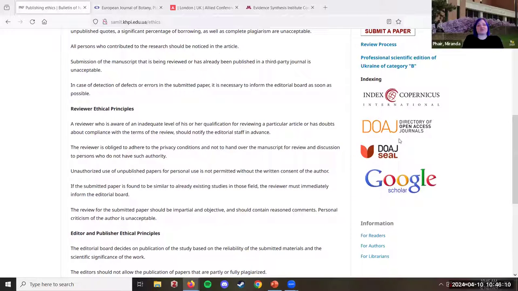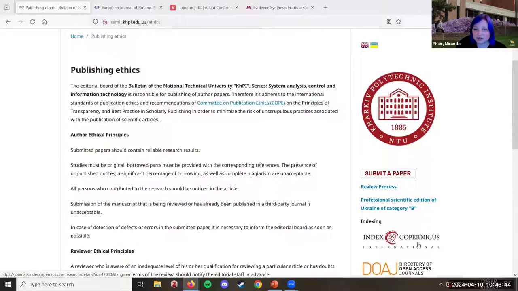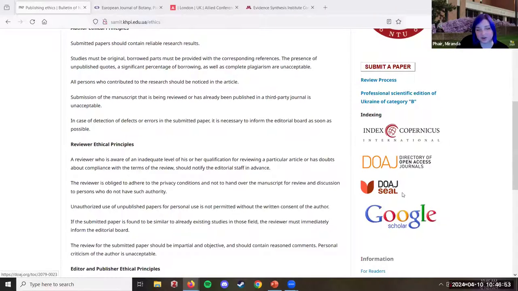Do we think that this journal or conference is deceptive, predatory, or fraudulent? All right. So where's the goal? So we've agreed. No, I thought this one might be more split because it's a little trickier. There's a few things in here like Copernicus index. Sometimes people are like, yeah, that's less of a thing. But yeah, they actually do have a DOAJ seal, which is cool.